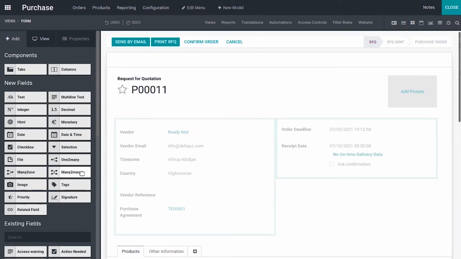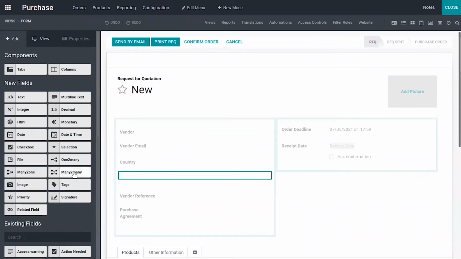Okay, then next we have the many to many field, which is similar to many to one. That is, it creates a new database relationship, except that multiple records can be selected. That is, from many options, we can select many records. For example, you can add multiple tags for a contact. So you can simply drag this many to many field to your view. So let's take an example.